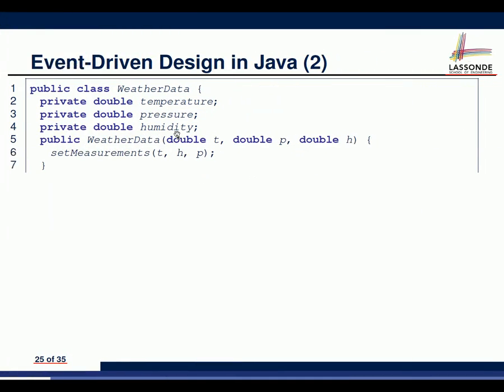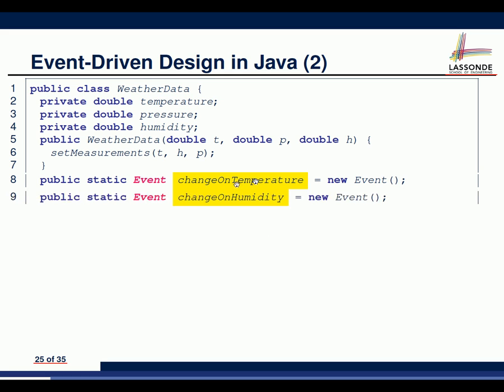So I simply use a static. You say public static events. Event is the class we just declared previously, right? So now I can say change on temperature. That means every time there's any update on the temperature, I'm going to publish the update on this particular event. Similarly, I also have one event for the humidity, and another event for pressure. So far so good? Just three events. If you have more monitored variables, you just declare more events.